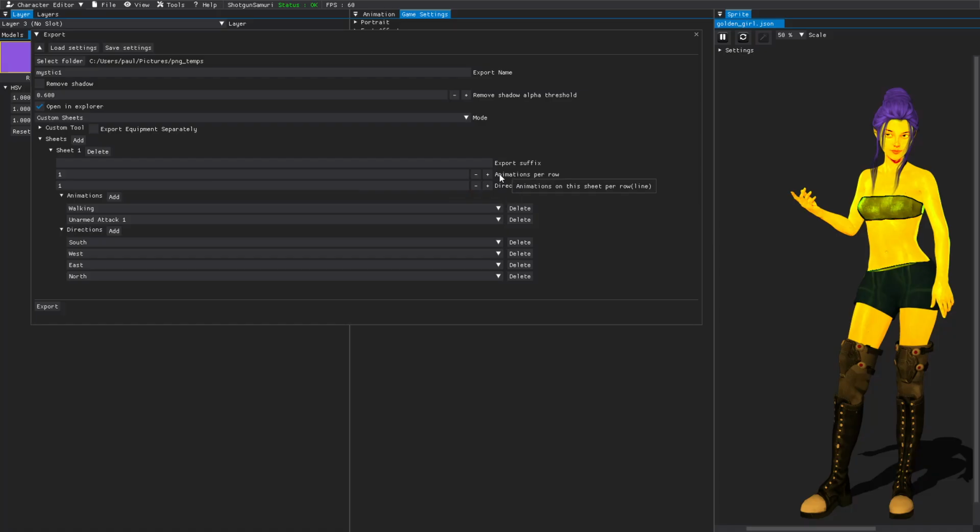That being said, so here's where you set up how many animations you want in a row. So basically, if you don't know, a row is across, columns are up and down. So what this will do is this will set up basically how many frames or how many animations are in each row. I'm going to leave this as 1, and then directions per row. So this is how many directions. So up, down, or north, south, east, west, however you want to do it. I'm just going to do 1 per row, and I want 1 animation per row and 1 direction per row. That's all I want to do here.